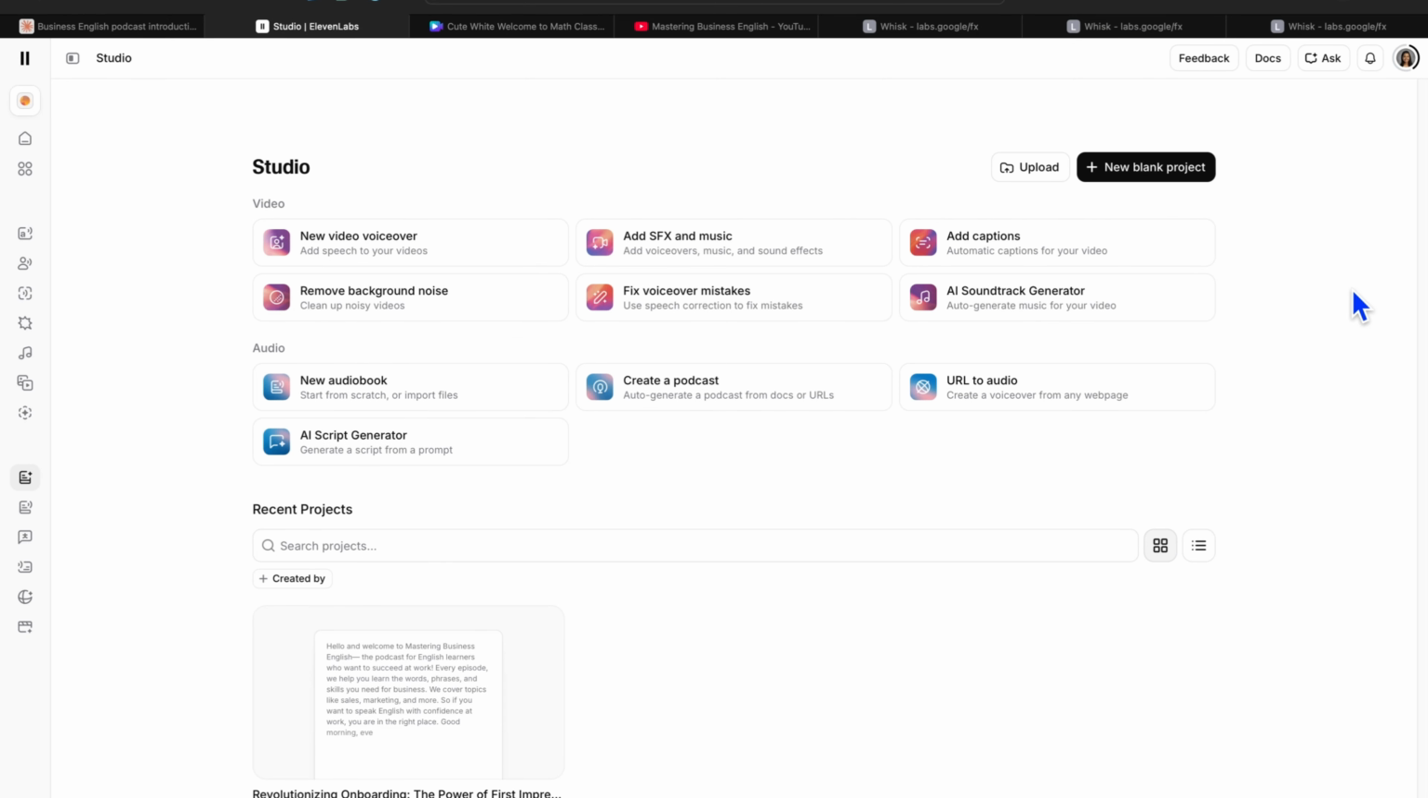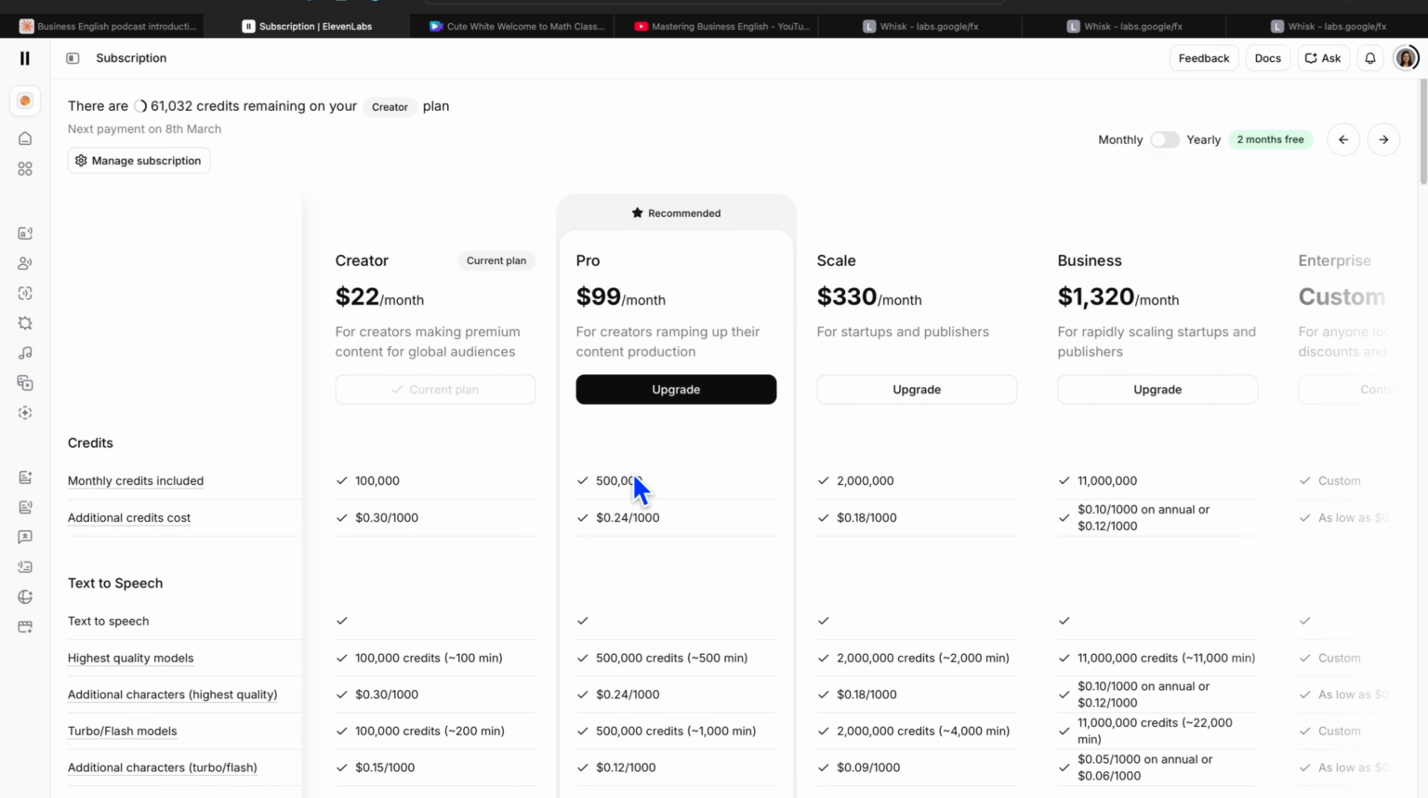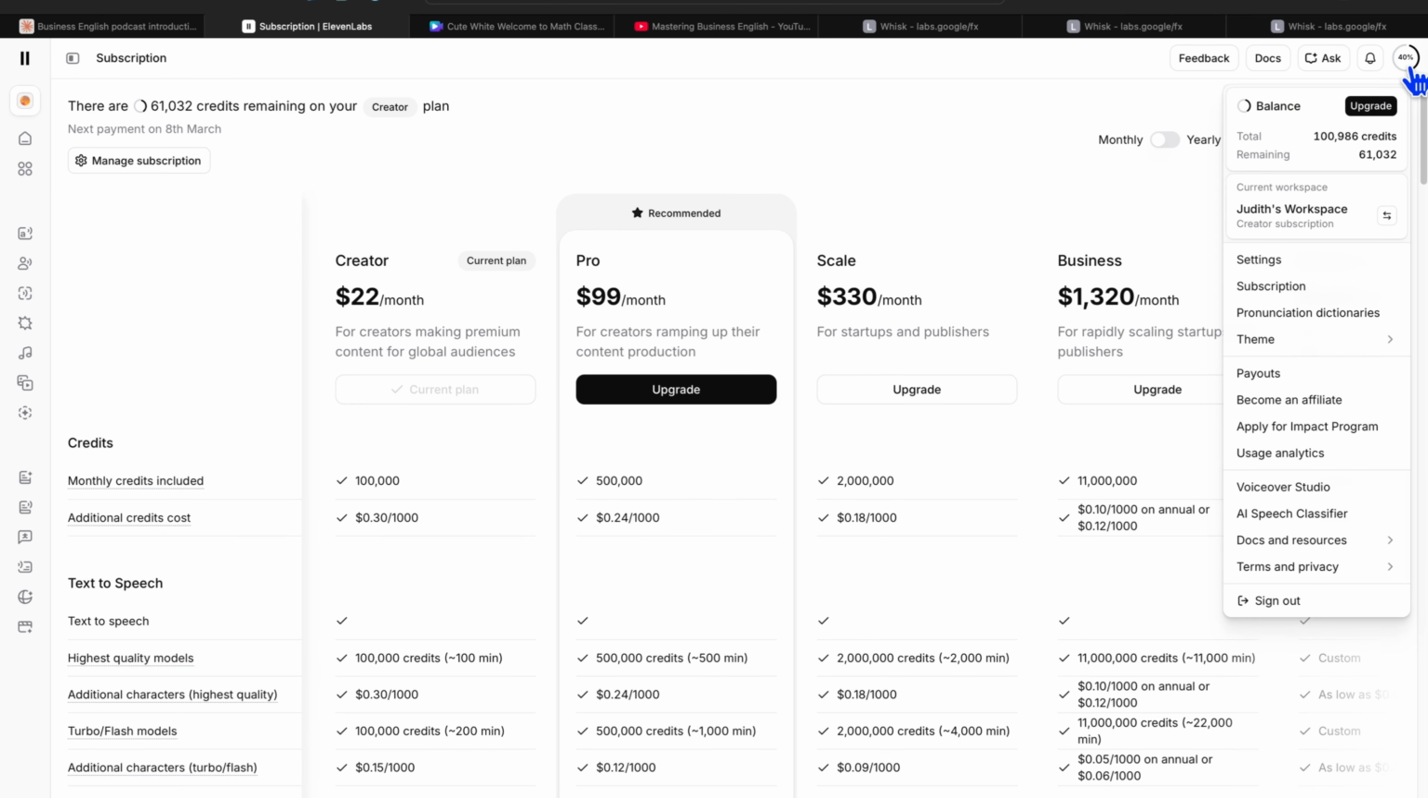Alright, so this is ElevenLabs. Before I continue, I want to explain the pricing for ElevenLabs. So I'm going to go here to subscriptions. I currently have the creator plan, as you can see here, which is $22 a month. But then there's also many other options depending on what you're looking for. The creator plan is good enough for me. That gave me 100,000 monthly credits.